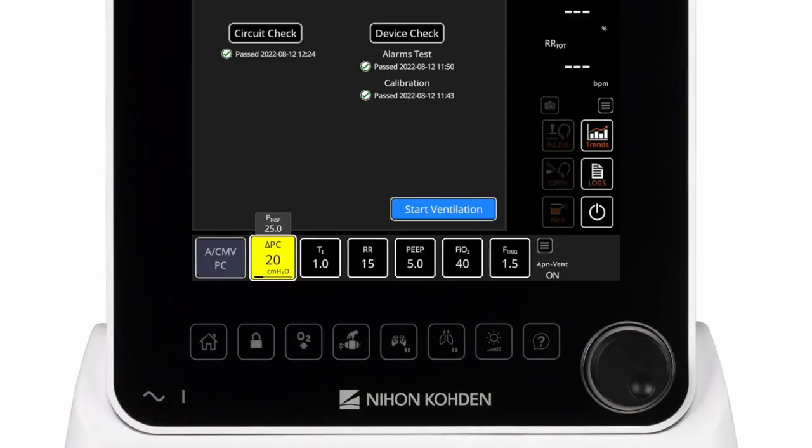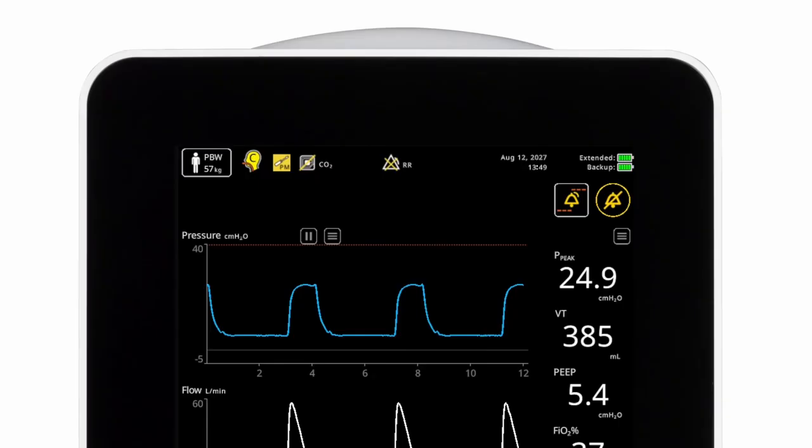To adjust a ventilator control, the clinician selects the control to be changed, uses the encoder to adjust the setting, then presses the encoder to confirm the setting. When ready to begin ventilation, clinicians press the Start Ventilation button. The GUI is divided into 7 sections.